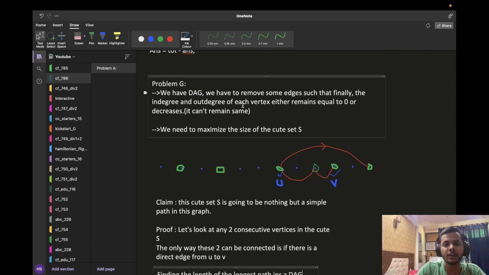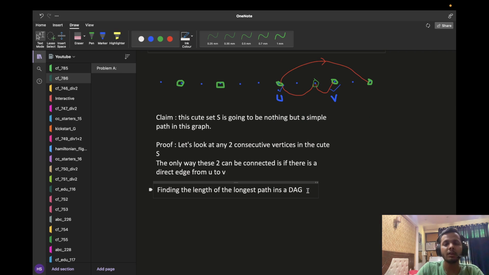Obviously right now I am ignoring the situation about removing the edges. So now we need to find the length of the longest path in a DAG, and that is a very, very standard problem. It can be solved using a conventional DP. If I am explaining this solution, then I am assuming that you already know how to solve this problem.